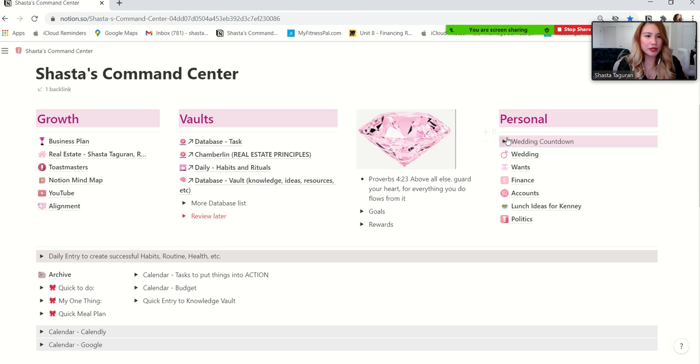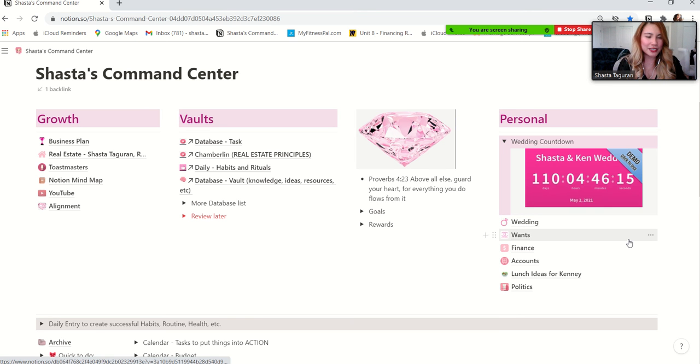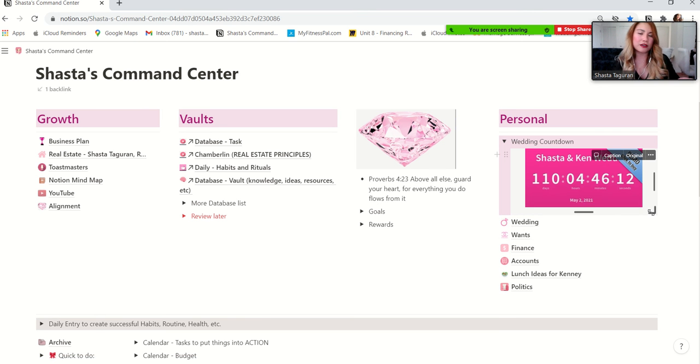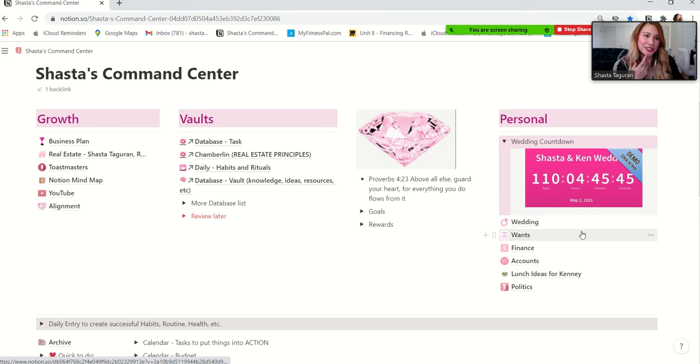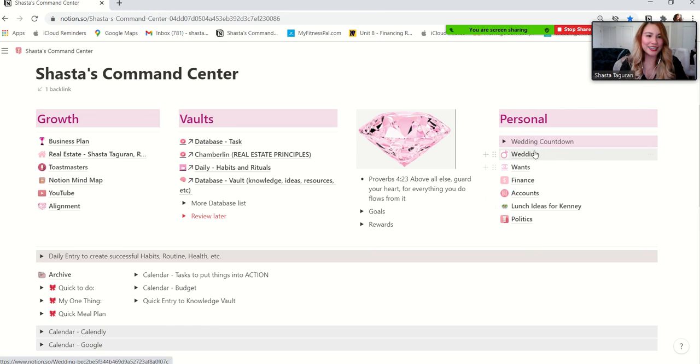And for my personal area, I've added a wedding countdown here because Notion allows you to embed links and widgets. The idea came from August Bradley because he embeds weather. I don't really care what the weather is outside because I work from home, so that's why I don't add it. But it's a great tool to remind myself, oh, my wedding is in 110 days, right? So I have different pages here for my personal things.